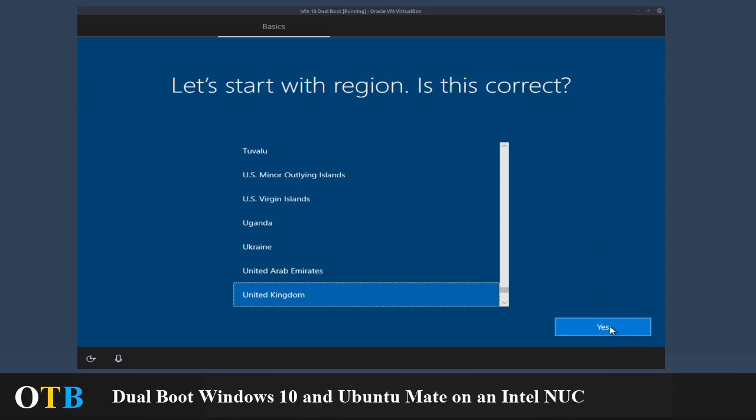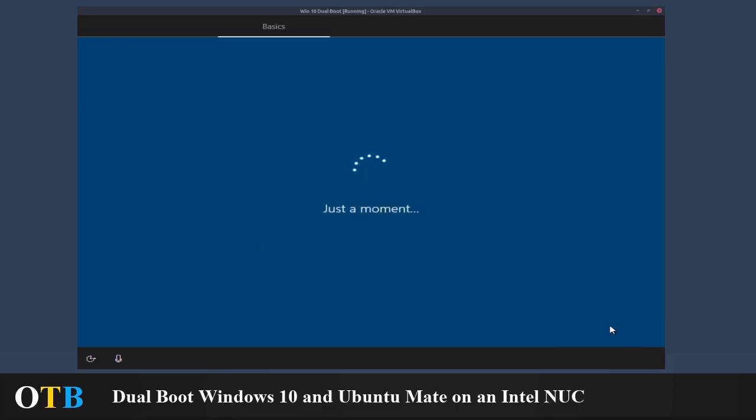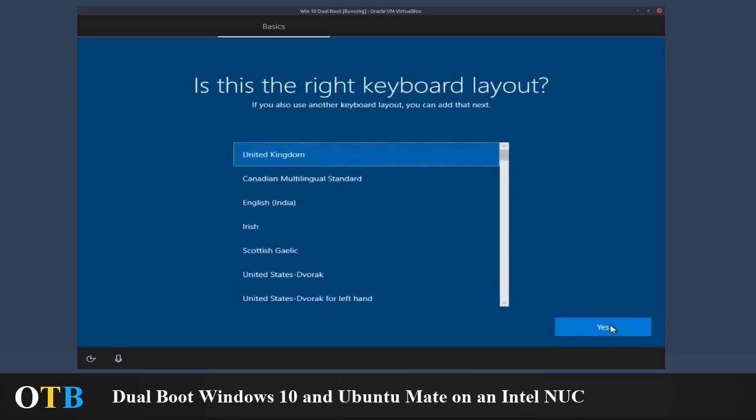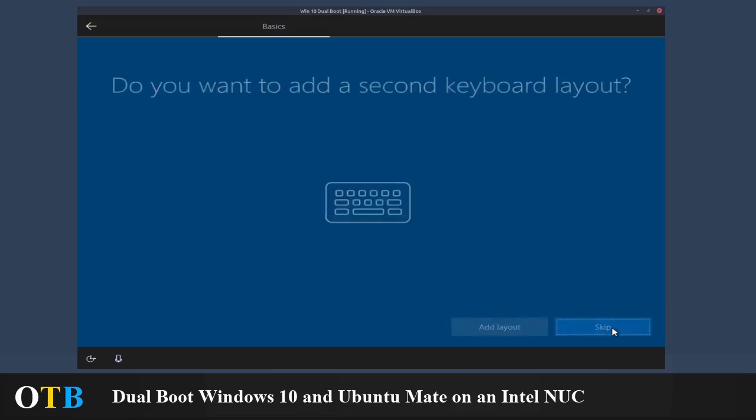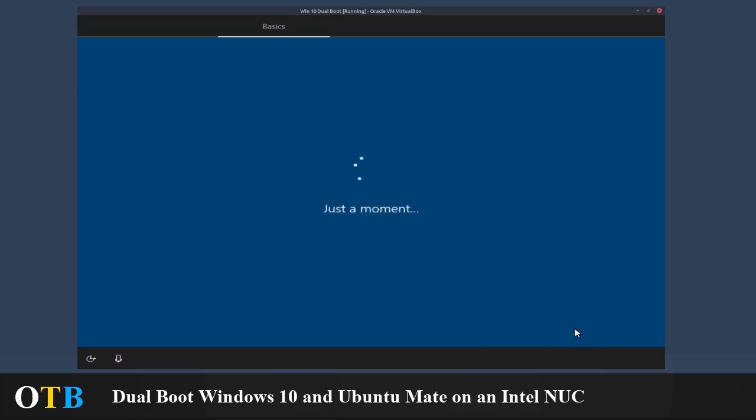Let's start with region. Is this correct? Yes, United Kingdom. Do I also want to use a United Kingdom keyboard? Yes, I do. Thank you. Do you want to use a second keyboard layout? Skip that, please.